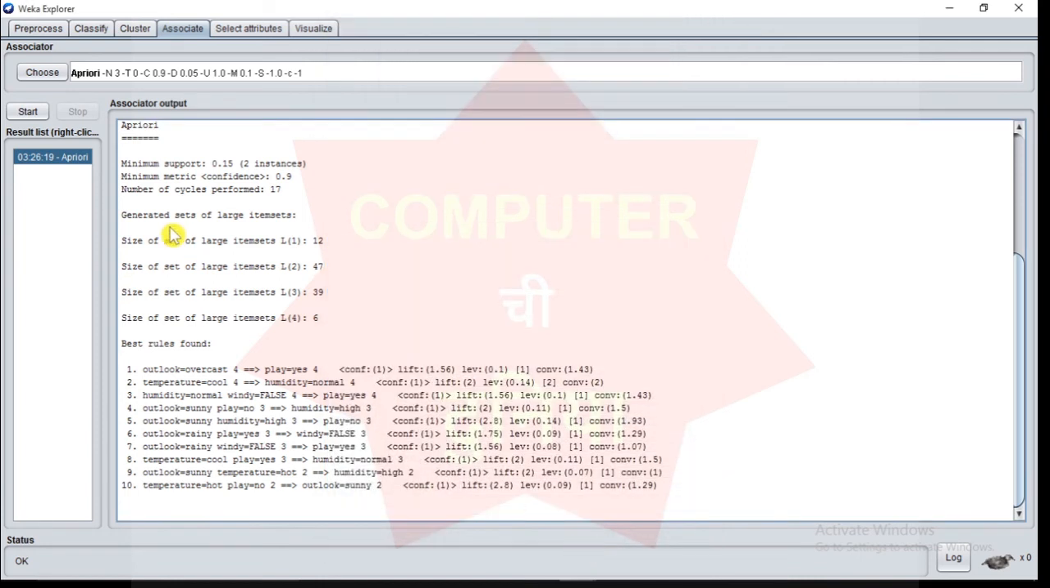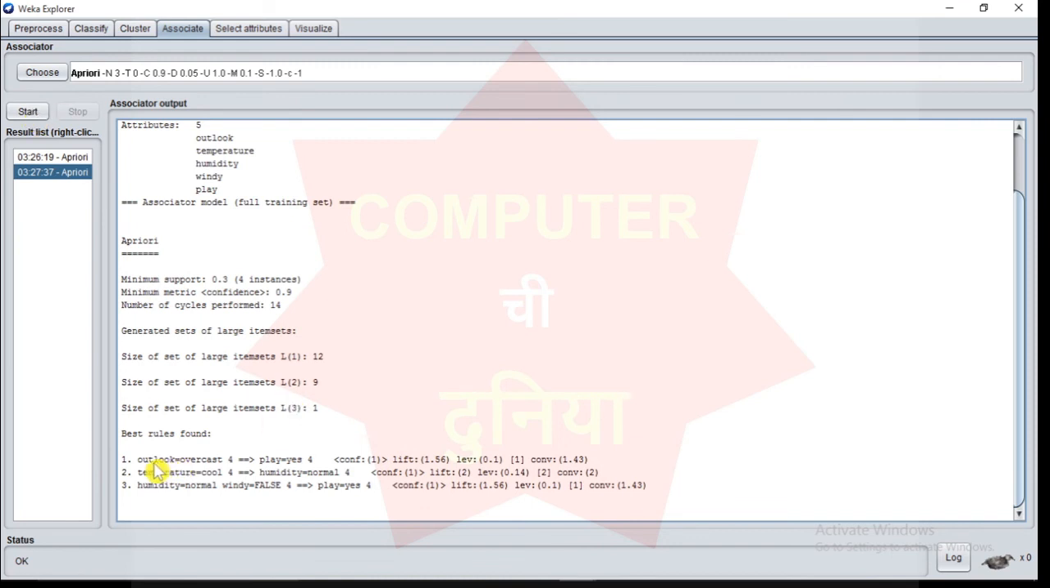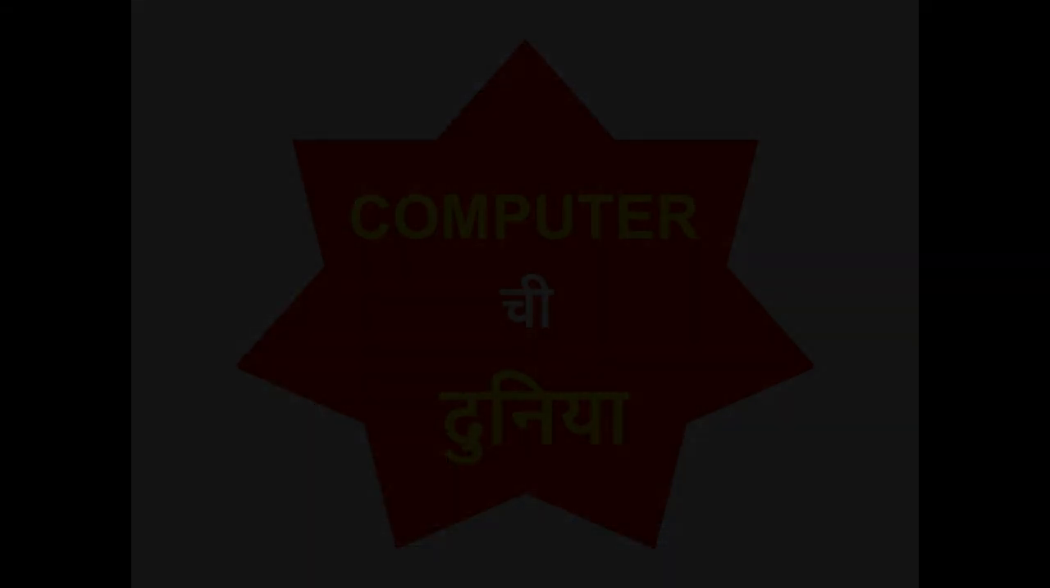Click on OK and click on Start again. Now you can see the best 3 rules are generated. This is how association rules are generated in WEKA software.